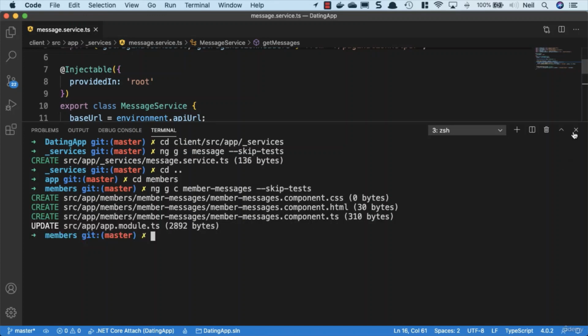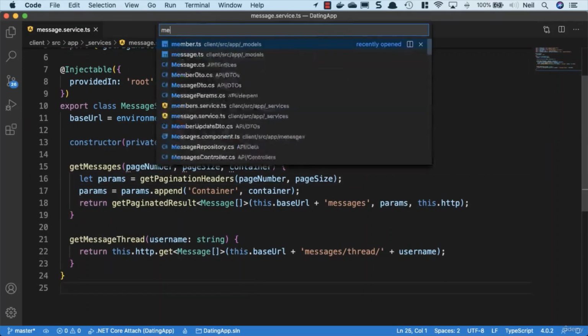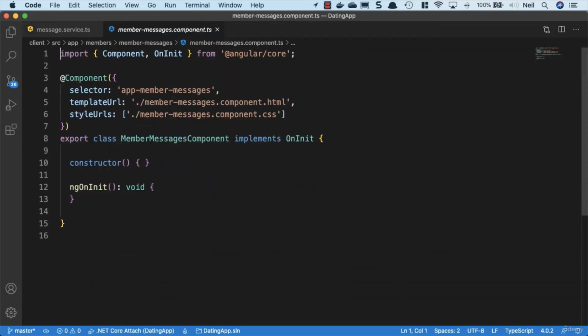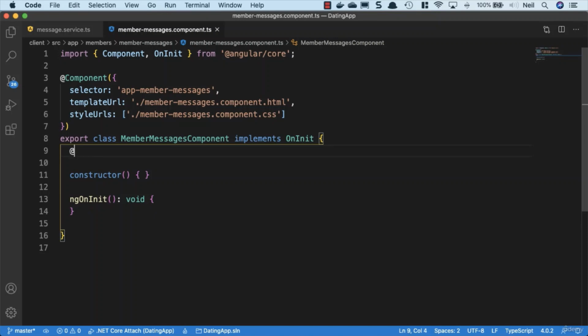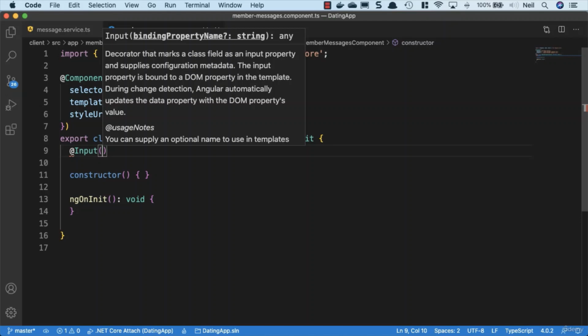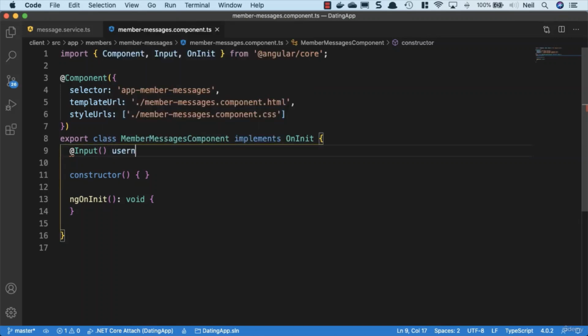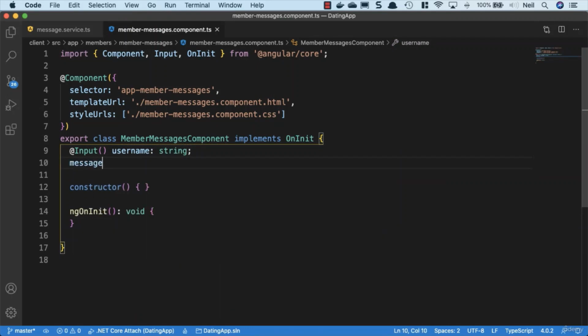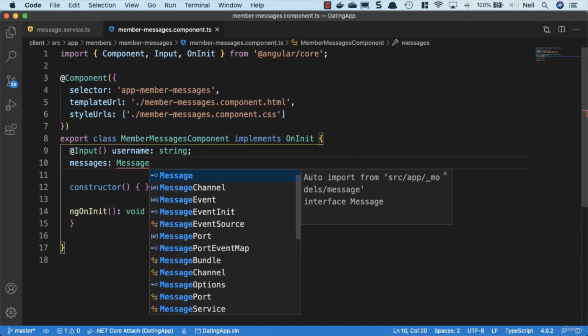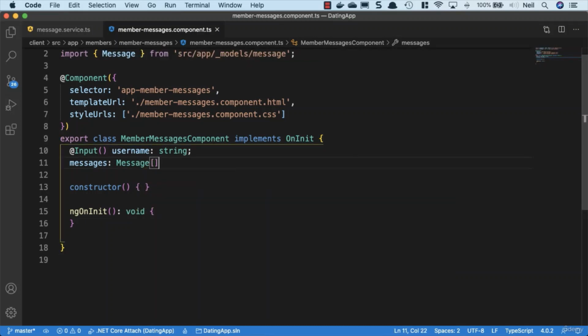And once this has been created, let's go to the component first of all. So member-messages.component.ts. And inside here, what we're going to do is we're going to grab an input. And what we need here really is just a username. What's the username of the member that we've just clicked on? Because that's what we're going to send up to go and get the thread itself. So we'll add an input for the username. And this is going to be a string, of course. And then we'll add messages, and this is going to be a type of message array.